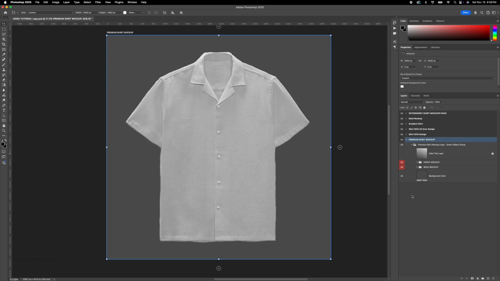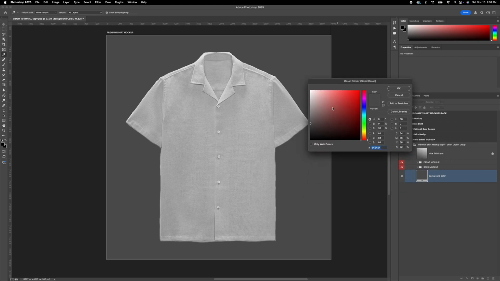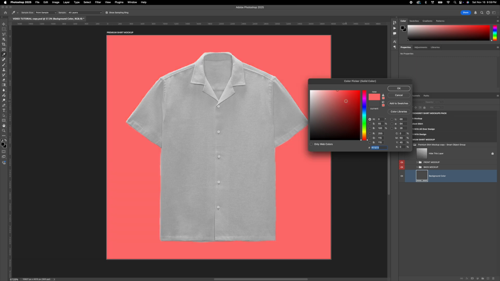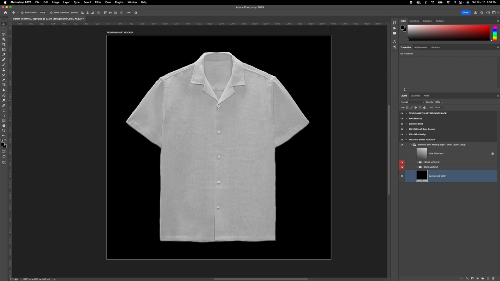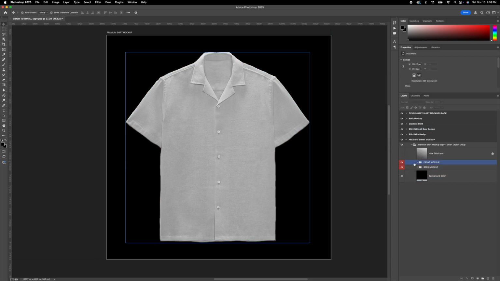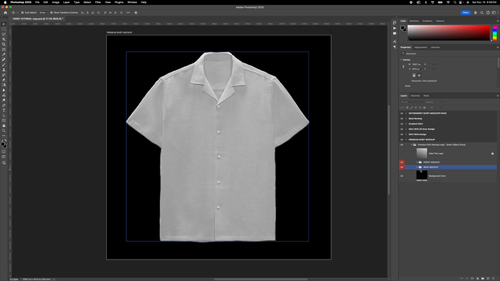Now the file comes with three different options. The first one is you can change the background by double clicking on it. You can change it to whatever you like. Let's just keep it black for now. Now it comes with front and back mockup, right? Let's just hide the back mockup for now.